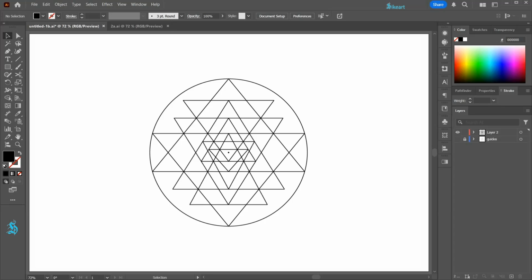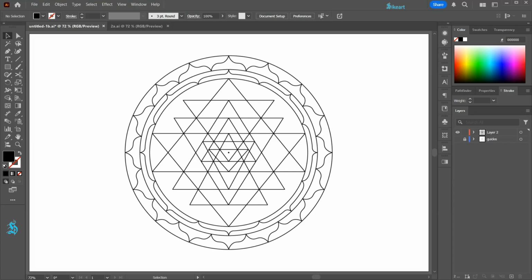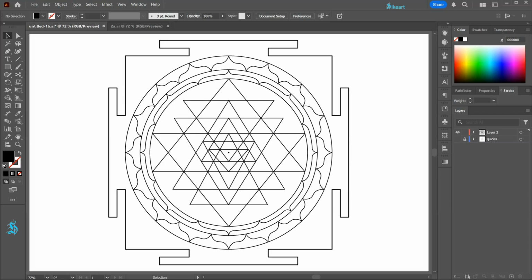Hello, this is the second part of our tutorial where we previously drew the Sri Yantra. In this part I will show you how to draw the lotus petal boundary and the bhupura.